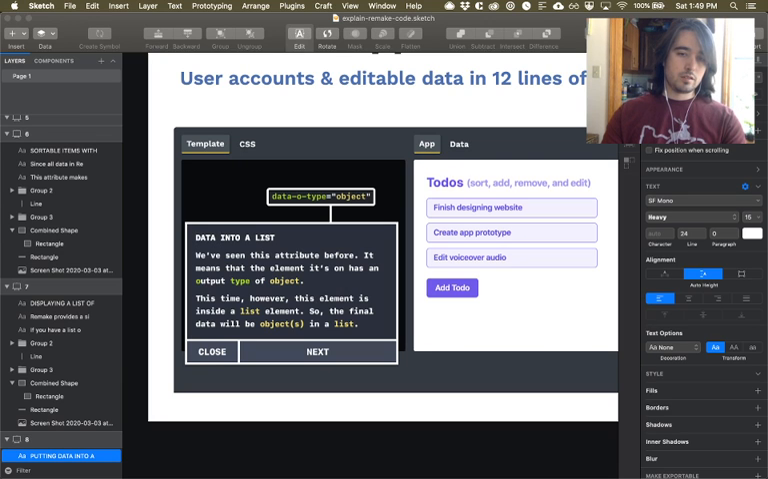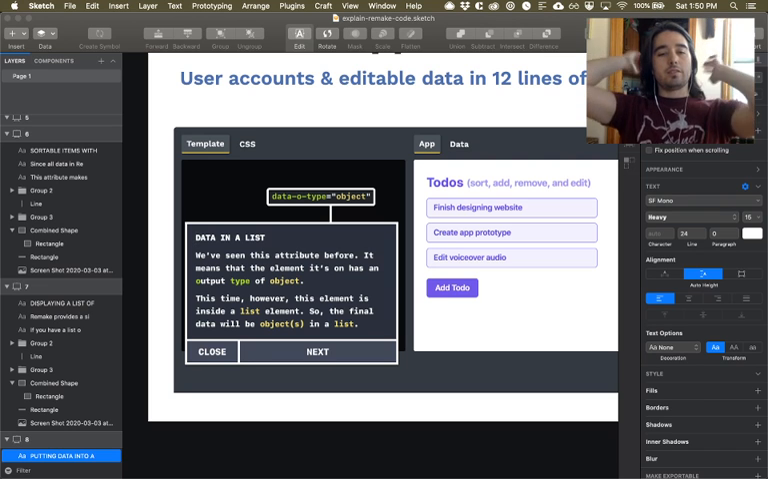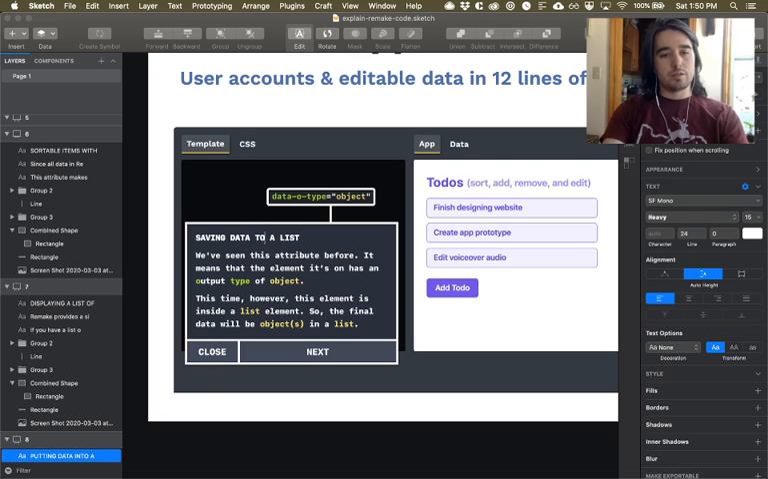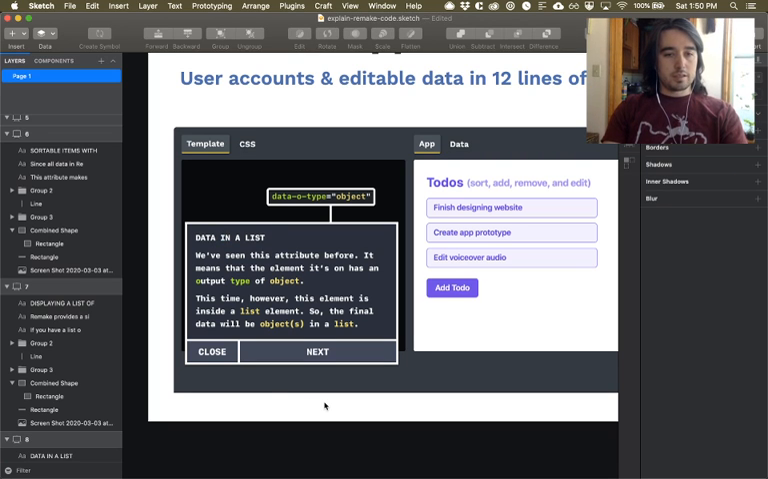Let's just say data in a list. Adding implies that there's an action. We're just saving data to a list. I'm just going to say data in a list. We've seen this attribute before.